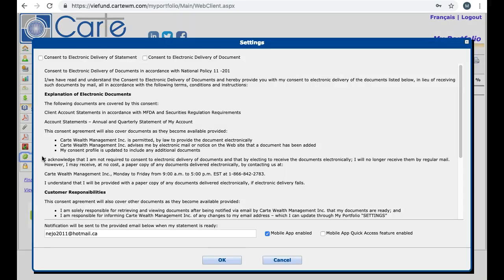Under the settings, we provide the consent. The client provides the consent for electronic delivery of statements and also for documentation. If the client wants to update their email address, they can do it here, and then we can enable the mobile app. If they want quick access, then we can change it to quick access as well.